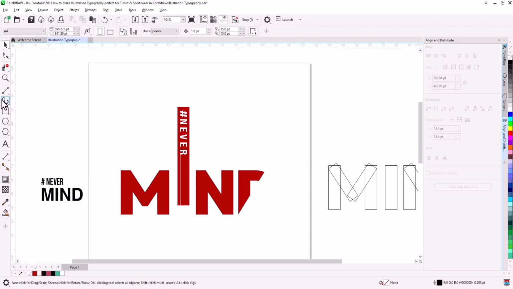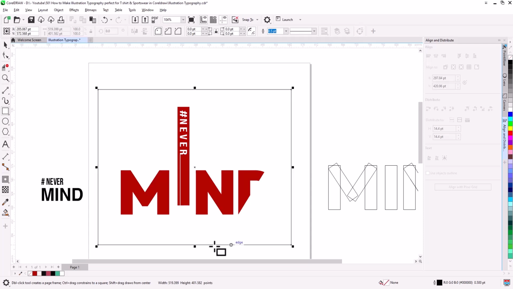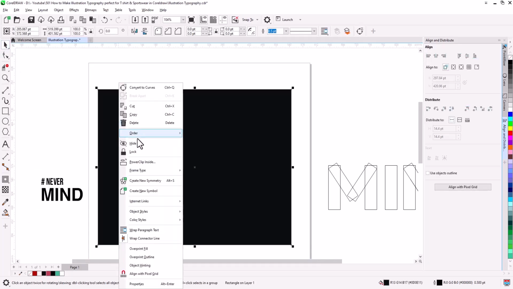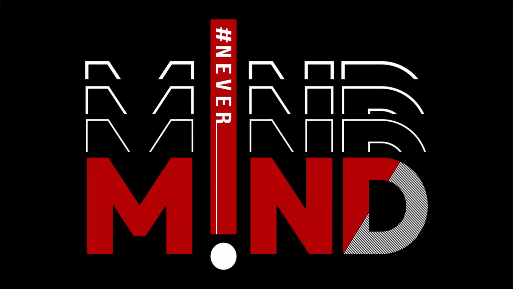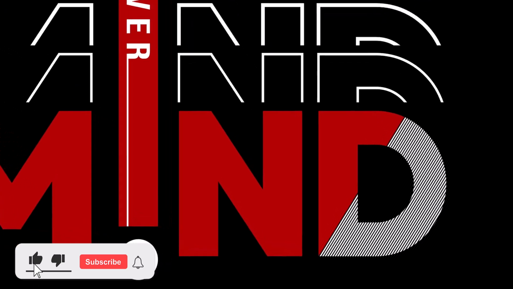Finally, let's add a black background to complete the design. And there you have it, design done. You've just seen how a few simple steps in CorelDRAW can transform into a stunning final result.